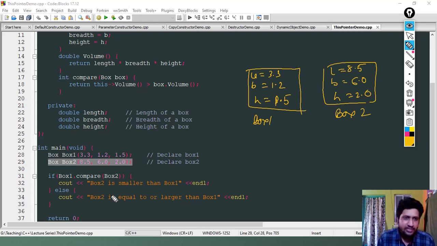So what is happening here? When we pass an object as an argument, like here, we have a confusion: which volume is to be called, this volume or this volume? These volumes are different. When we refer to box dot volume, it is referring to the volume of this box, because box 2 is sent here as pass by value, whereas box 1 has called this compare method. That's why box 1 is implicitly available here, with or without using the this operator.